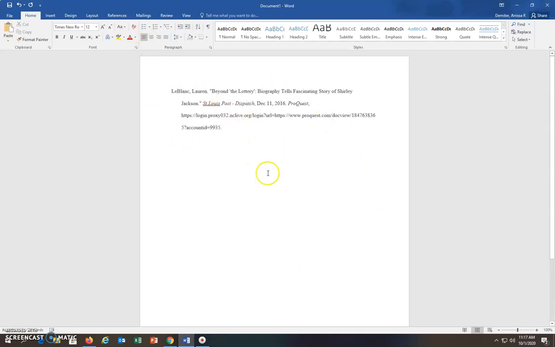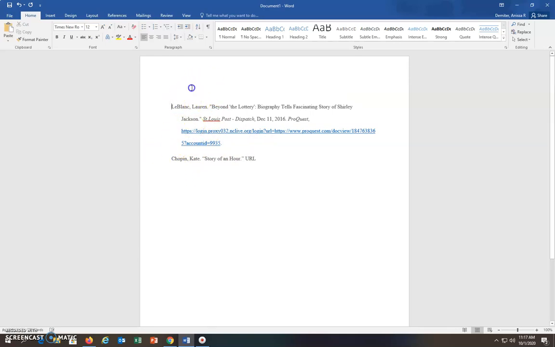Once you put the short story citation, like if we did Kate Chopin, it would be Chopin, Kate, and then Story of an Hour. And then we copy and paste the URL here. So that would be our two sources, but you have to make sure that you look at the checklist and look at the MLA cheat sheet in order to develop a working MLA works cited page.